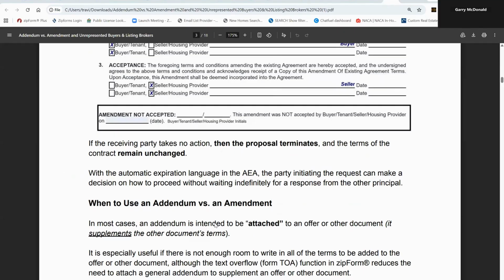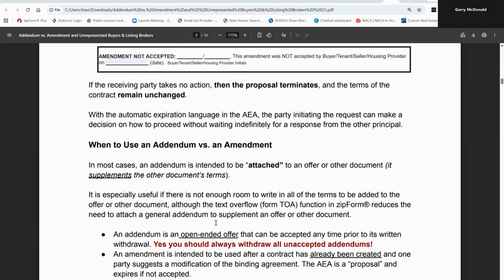With the automatic expiration language in the AEA, the party initiating the request can make a decision on how to proceed without waiting indefinitely for a response from the other principal. And that's what could happen if you're using an addendum instead, because there is no timeline on that. So essentially you have something that is good forever, or until something closes or cancels. So when to use addendum versus amendment?